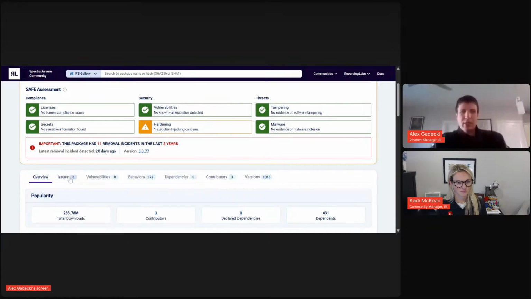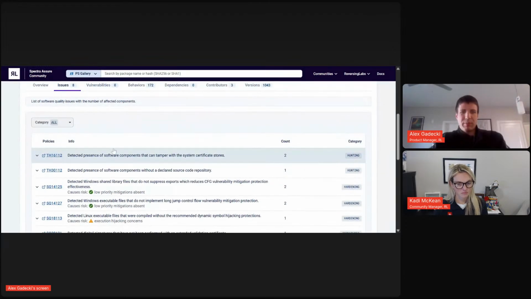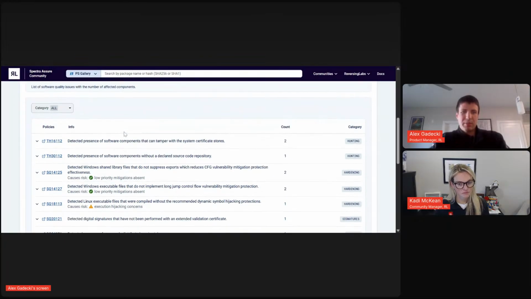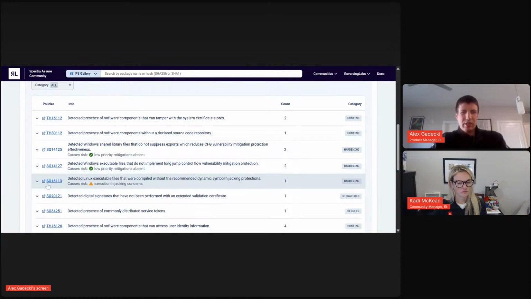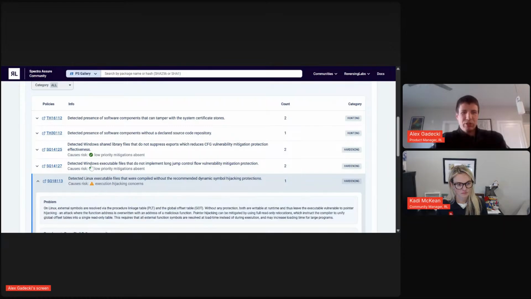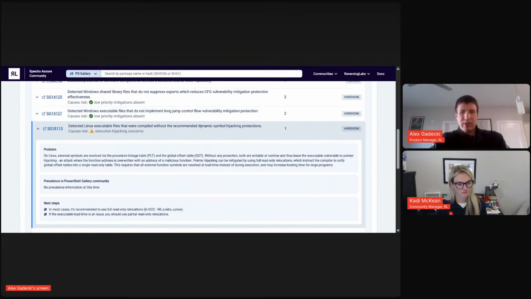So you can see the issues. These are different policies. ReversingLabs' Spectra Assure tool checks software against all these different policies, and anything that we find will surface here. You can click on it and this will bring you to our documentation where you can find more information. There's also a drop down that gives just a high level overview of what the problem is. So in this case, there's an execution hijacking concern because the executable files are compiled without the recommended dynamic symbol hijacking protections.